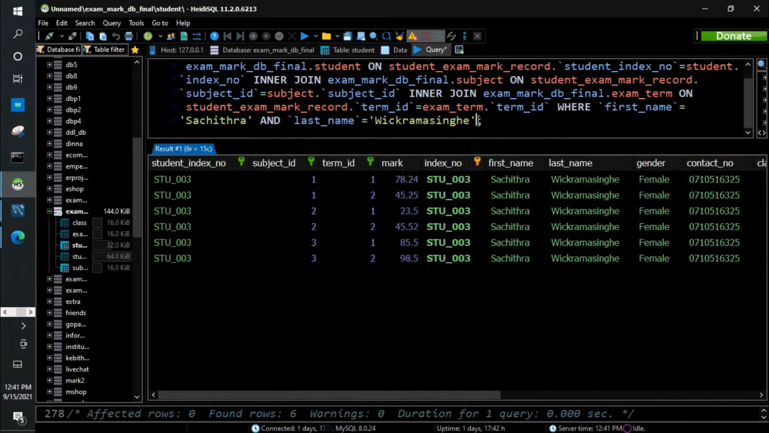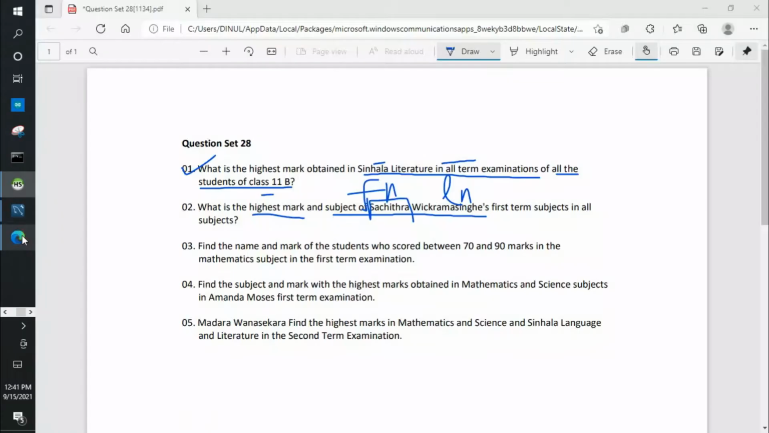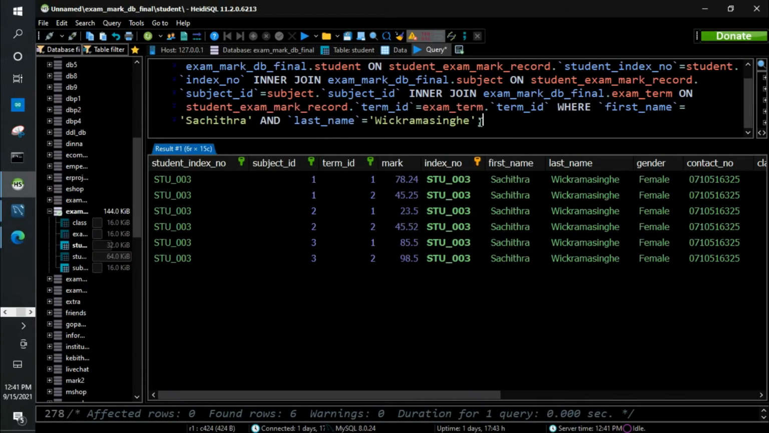Okay. Next, as my sixth point, my fifth point was giving the first name as Satitra, and my sixth point was giving the last name as Vikramasinghe, and my next point is that we have to filter out only the details of the first term. So the first term, so the term name should be equal to first term.